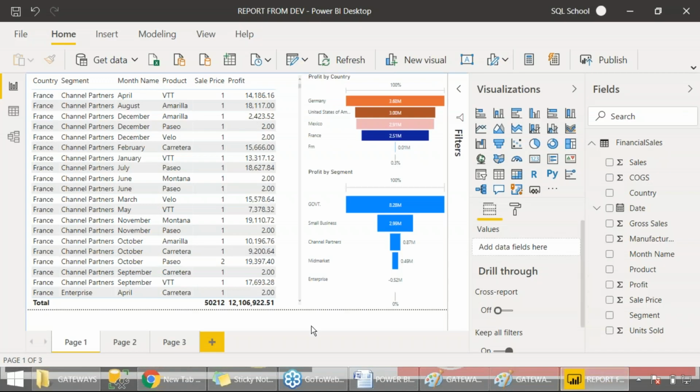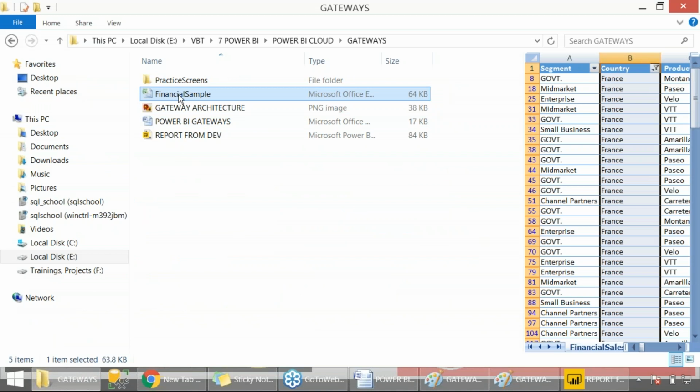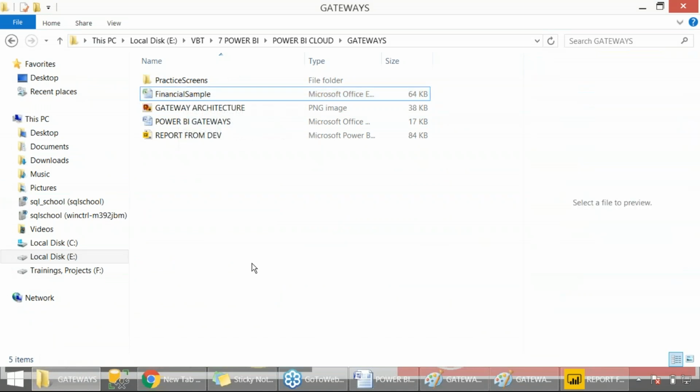Our plan, we'll make the report live, right? Then perform some changes to the data source locally, and those changes should be reflected in cloud. That is our actual requirement. Let's understand it carefully step by step. It's a simple and straightforward activity. Let's see.